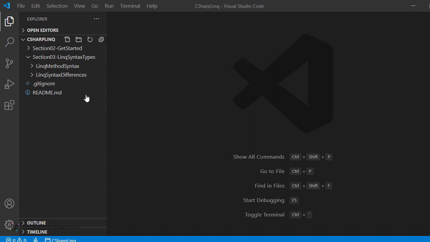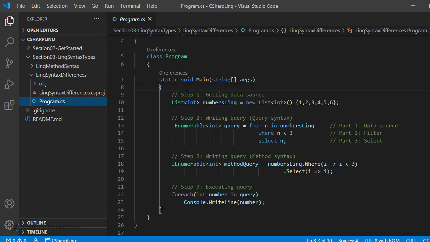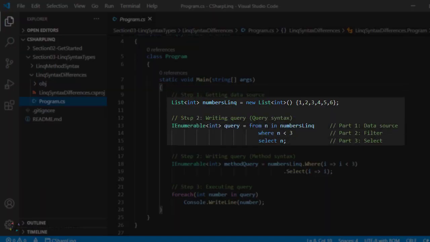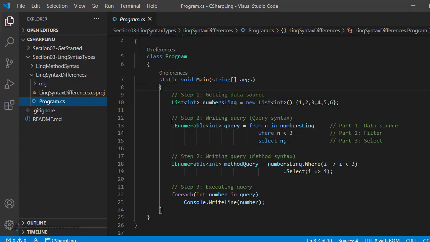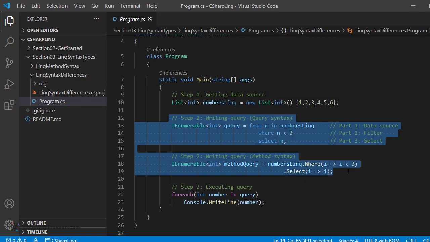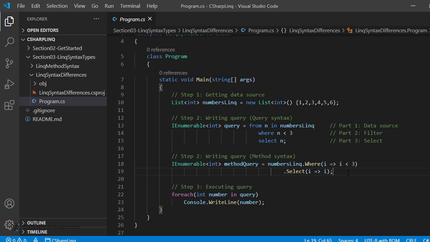Here I have created a new project called LINQ Syntax Differences, and I have created the program.cs, and basically I have consolidated the steps which you have seen so far. So here we have step 1 for getting the data source, step 2 for writing the query, and step 3 for executing the query. As you can see here, I have consolidated the syntax for both the query types for step 2. So the first one is for the query syntax and the second is for the method syntax. We will use this as a reference for illustrating the differences between these two syntaxes.